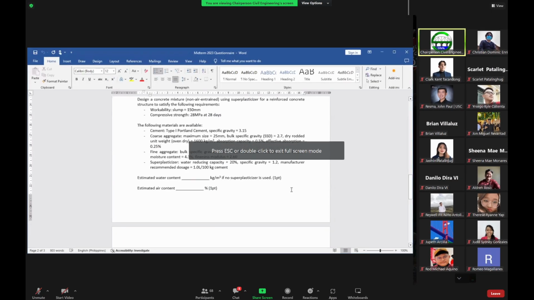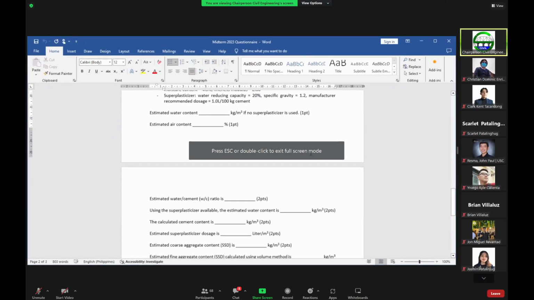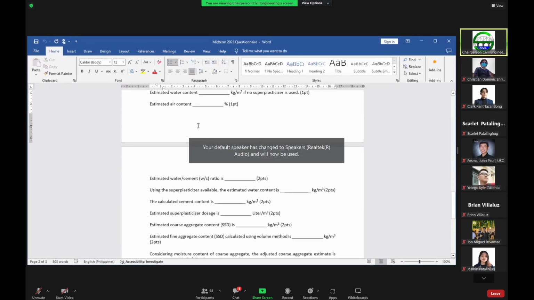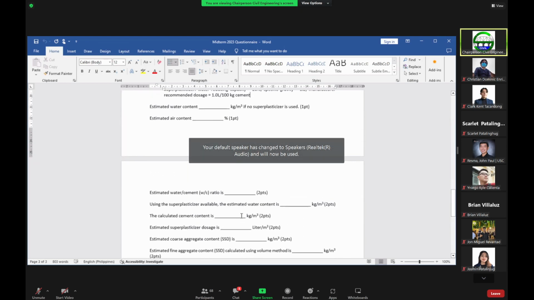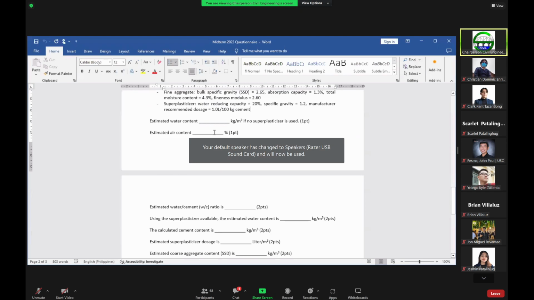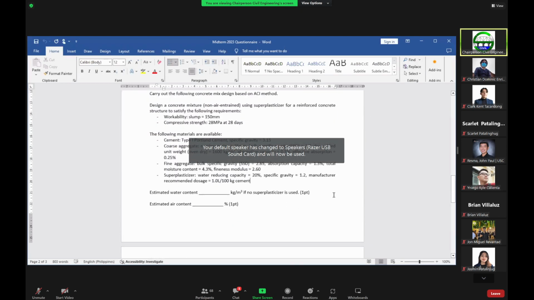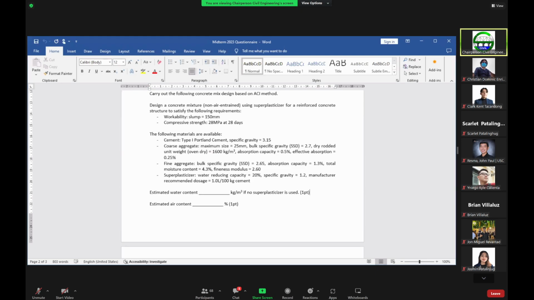Before we go through it, I want to show you that the way the blanks are shown to you is actually a clue on how you're going to solve this problem. So you solve the blanks in the order that they are presented. So first step you need to do is determine the estimated water content. So what is it? Anybody?